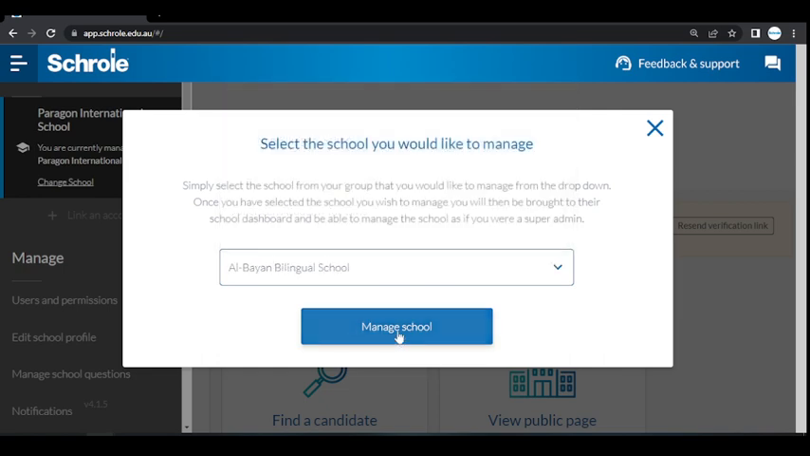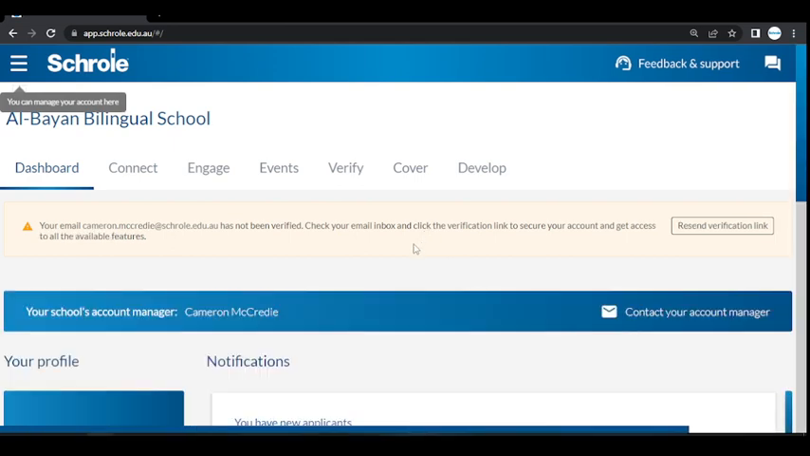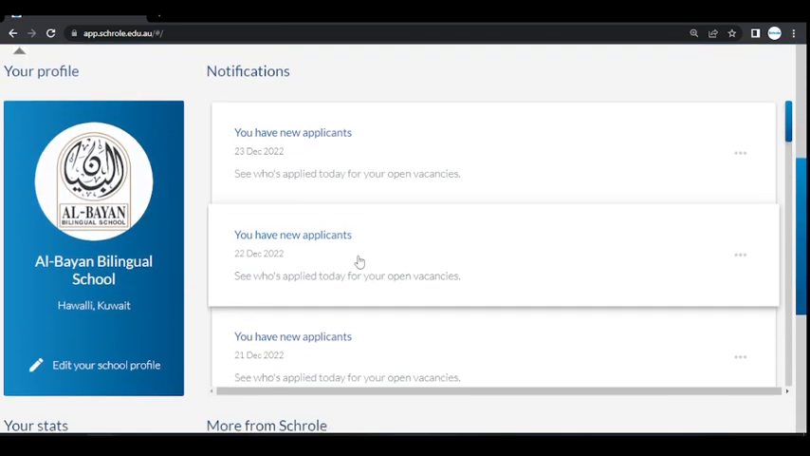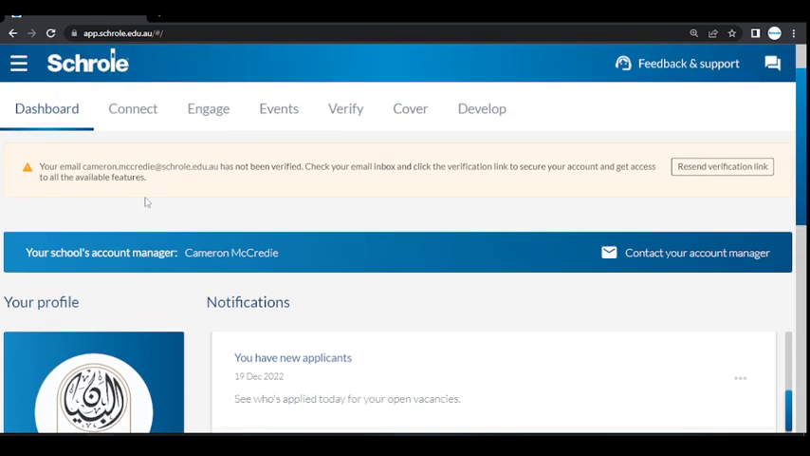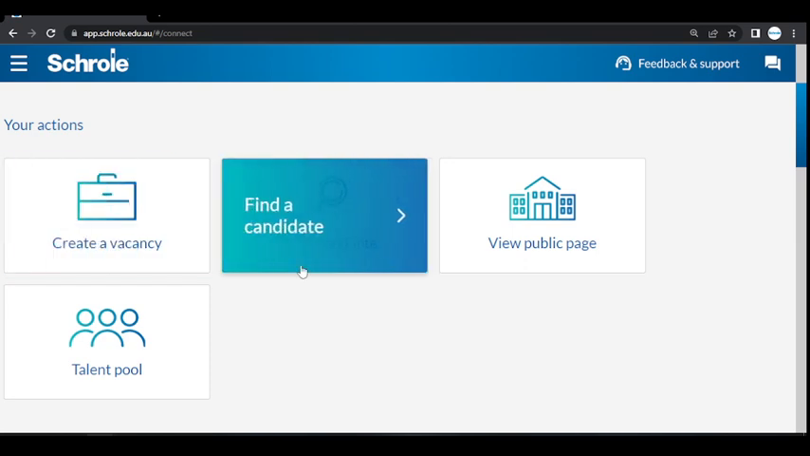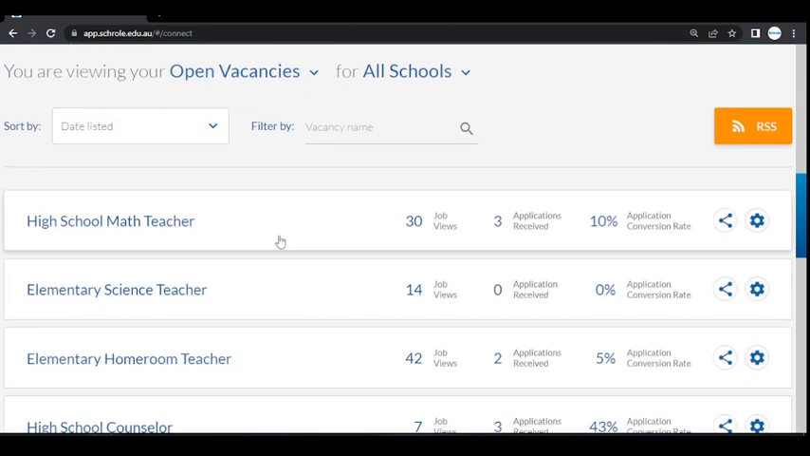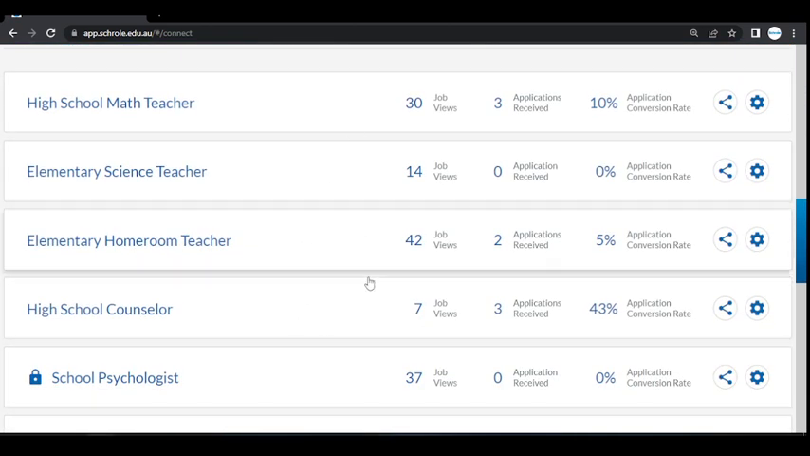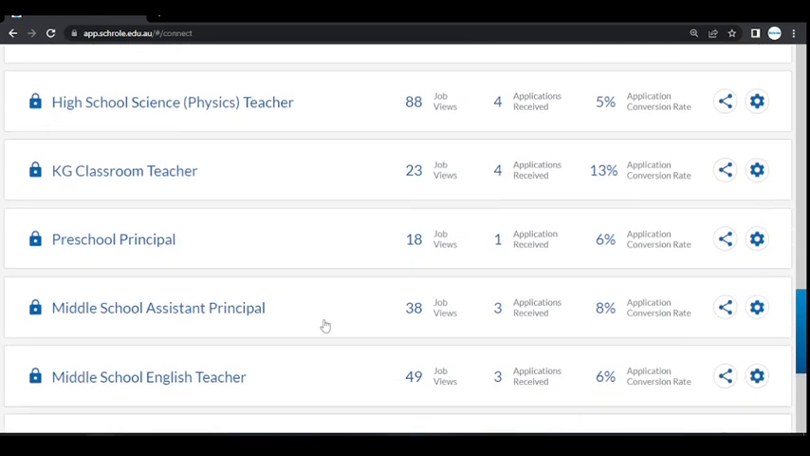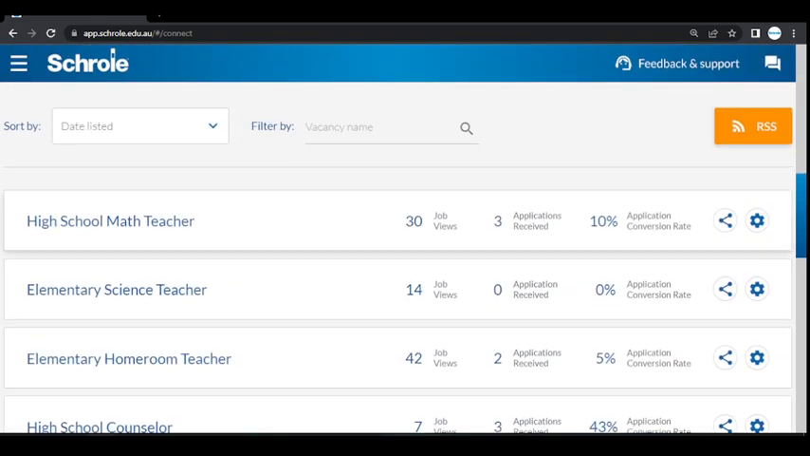Let's go into Al Bayan, some friends of mine in Kuwait. There's nothing in here that is private or confidential, so I'm more than happy to share this. So this is Al Bayan's interface. In Connect, where they've got create vacancy and find, they've got a bunch of school jobs that have just gone up. So let's have a look at their high school math teacher.